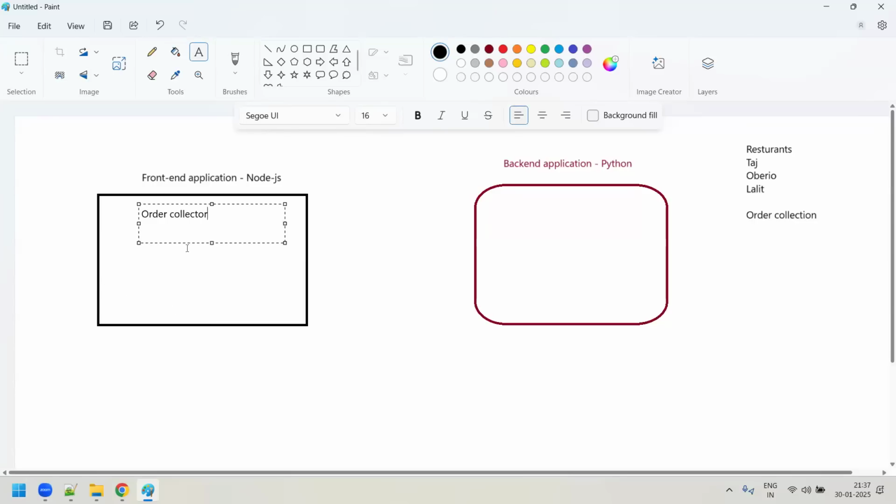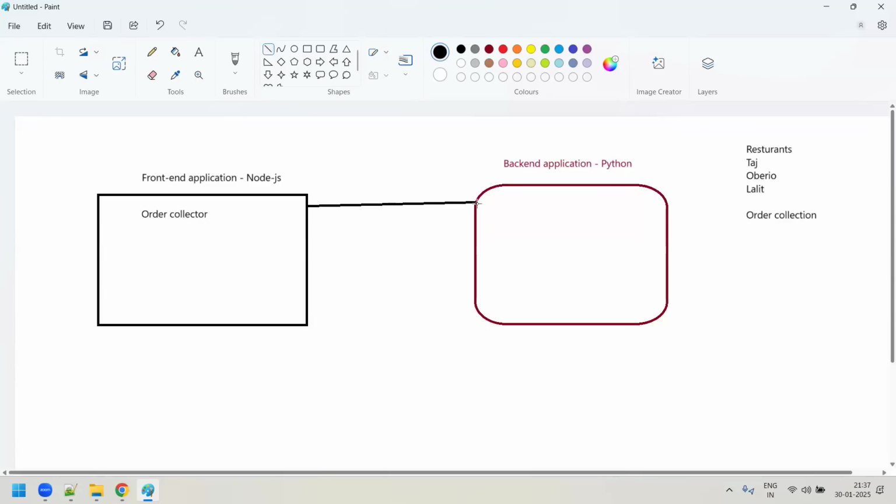So the person who comes and requests the order has that tab, and in the tab, some application is installed which takes all kinds of orders. Once you take an order and submit it, that front end application will communicate with the backend application. This backend application, which is written in Python, does all the other restaurant operations.